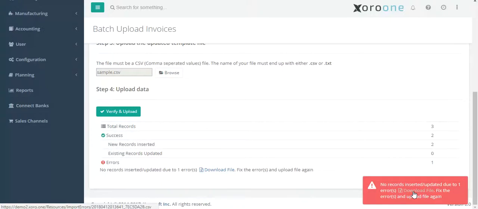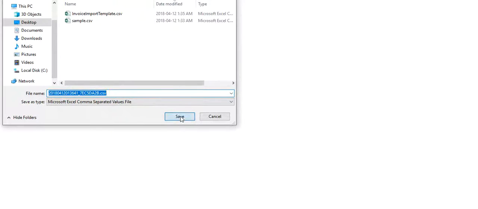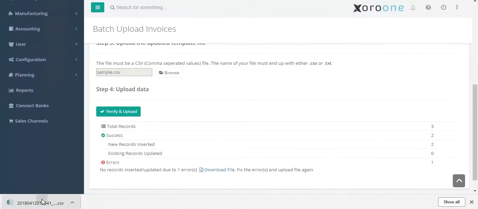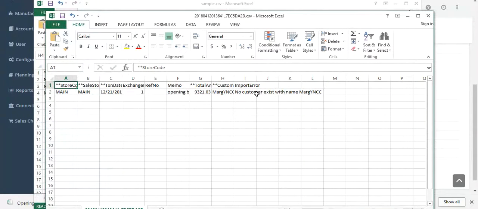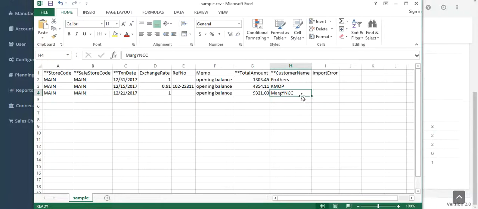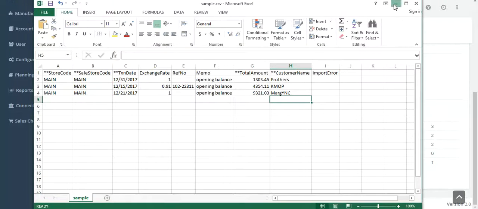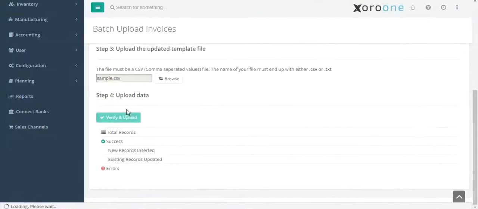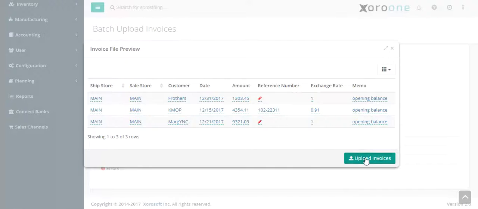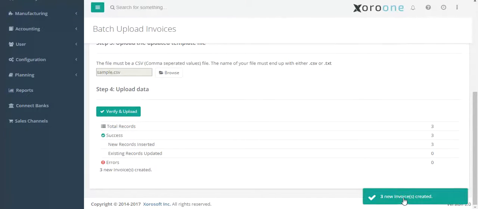So let me download the file, click on this, and let's see what the error said. It says no customer exists with this name. I knew that; I intentionally made it incorrect. So let me correct this customer so that it matches exactly the way it is in the system. And let's try it again. Click upload invoices, and now all three have gone through.